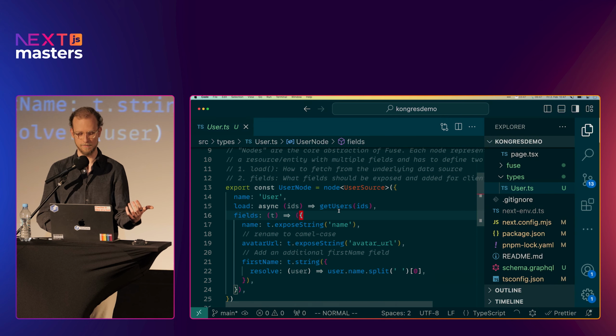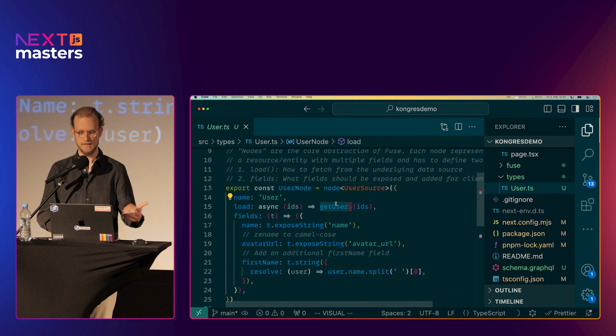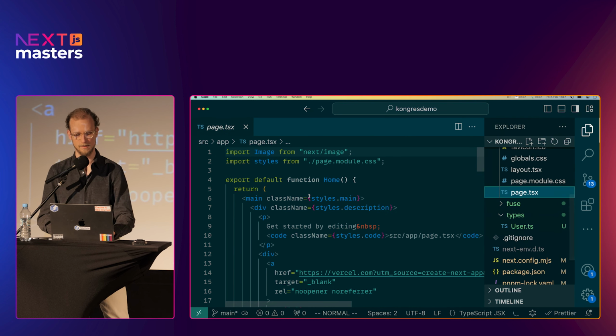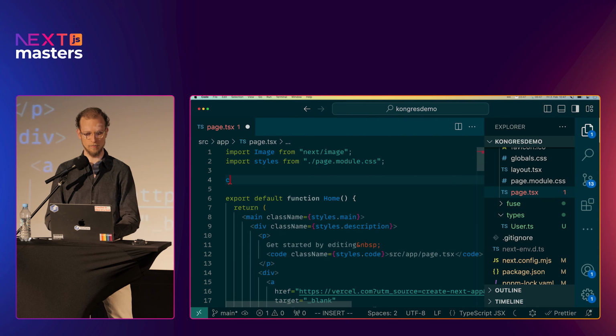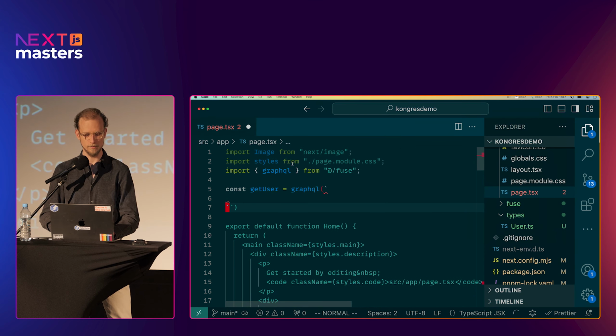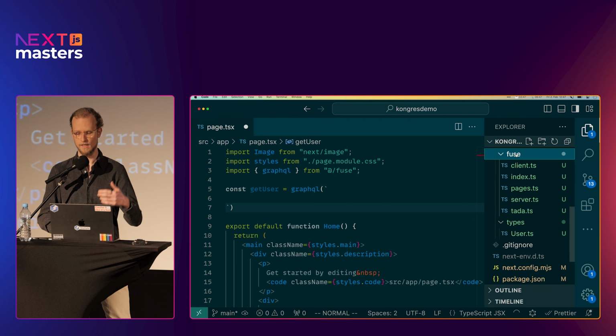Now, get users here is just a fake function that just returns some random data. But again, that could be anything. And so now we've defined a user type that we can query throughout our app. Let's see what that looks like. On the homepage, I'm just going to add a query that says get user, and we have to import GraphQL from @Fuse. So Fuse has generated a whole bunch of files here at source/Fuse that have all the types and all of the functions that you need to actually query your API.